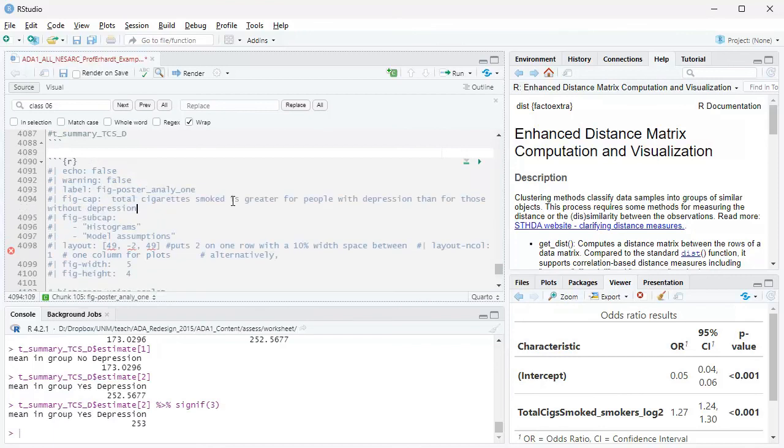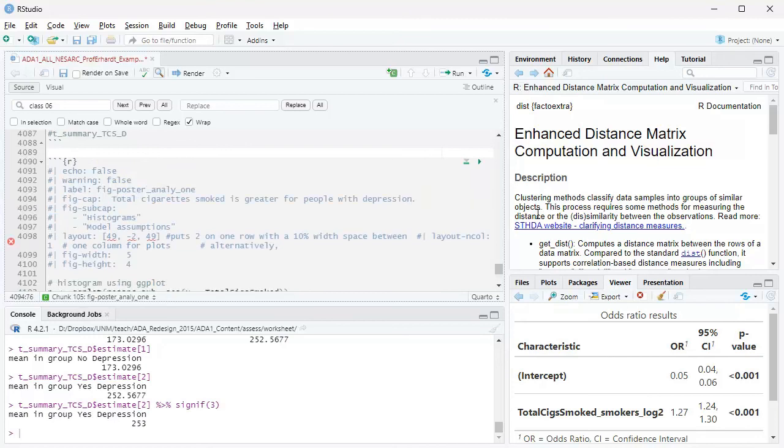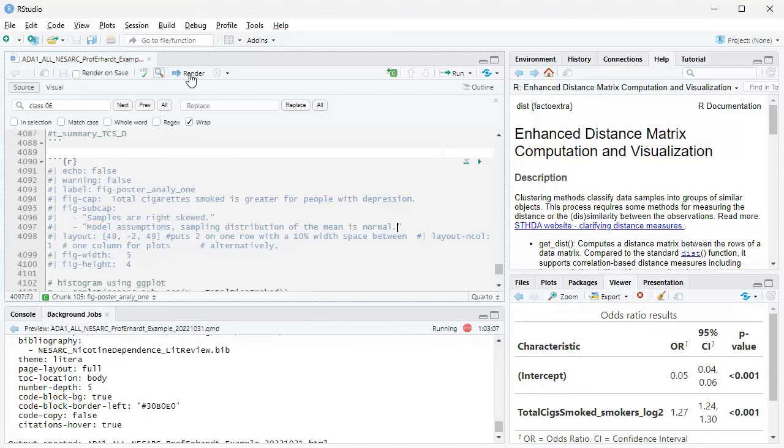So, figure caption. Total cigarettes smoked is greater for people with depression. Period. That's the overall conclusion. Okay, so this is the plot on the left. Model assumptions, sampling distribution of the mean is normal. And then over here, I'll say just samples are right skewed. Okay, something like that. Cool. All right, that's it for now.